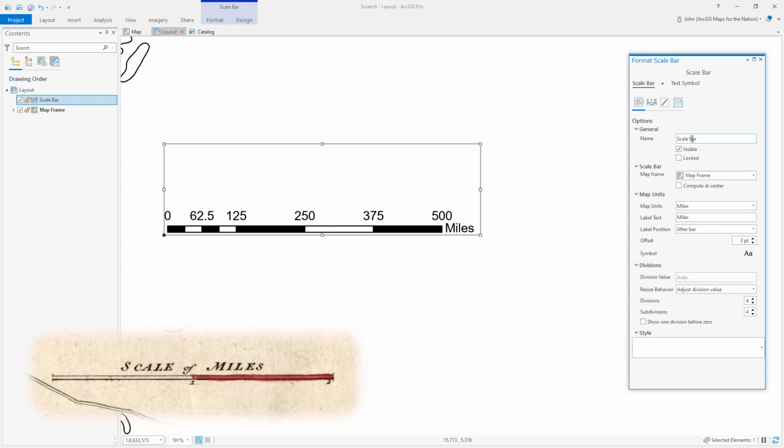Let's run right on down. Scale bar. Fine. I think that's just the layer name. I don't care. Visible. Sure. What map is it corresponding to? Well, the map that I've got in my layout by default, which is helpful.